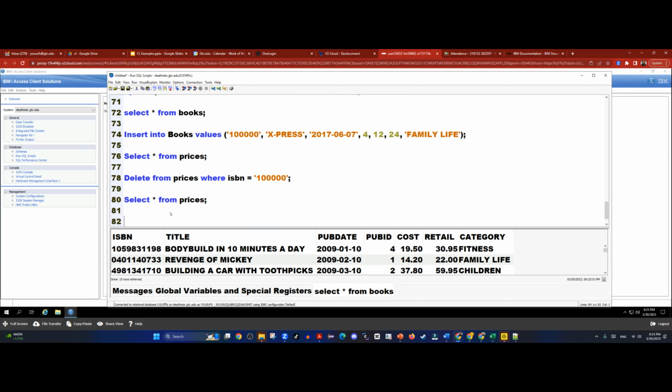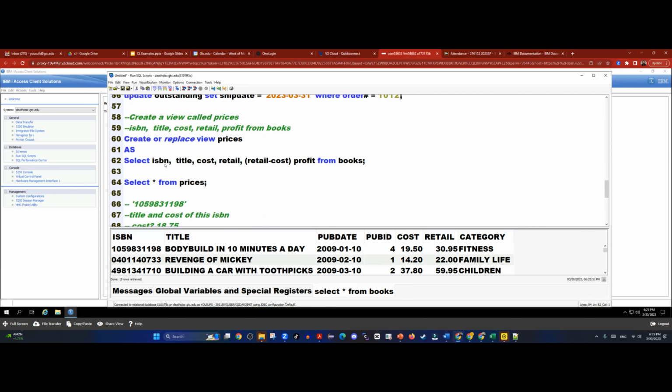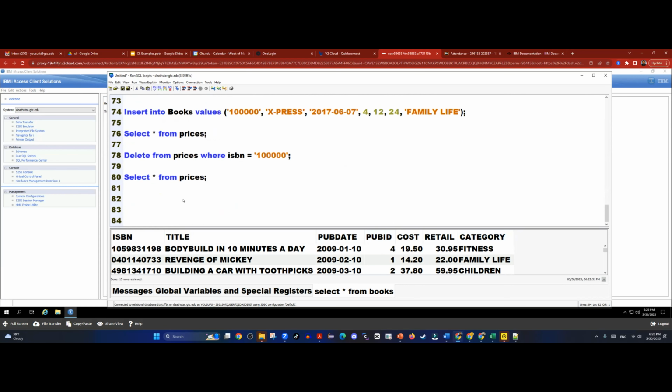Okay. Now, let's make an effort to add that record to the books table, but through the prices. But prices has limited fields. It has ISBN, title, cost, and retail. Prices does not have publication date, publisher ID, and category. Right? Those are the three fields prices is missing.